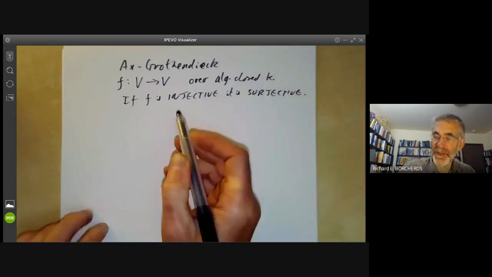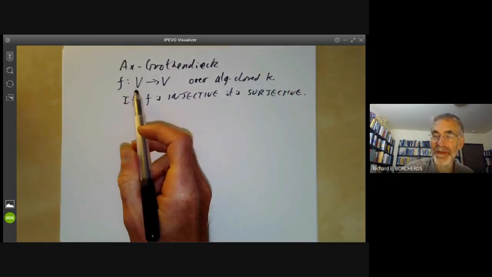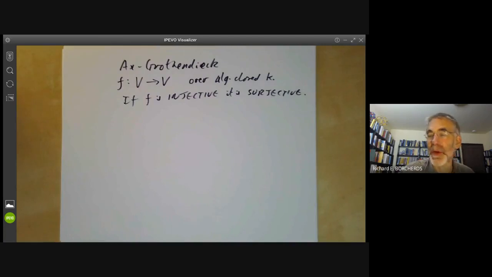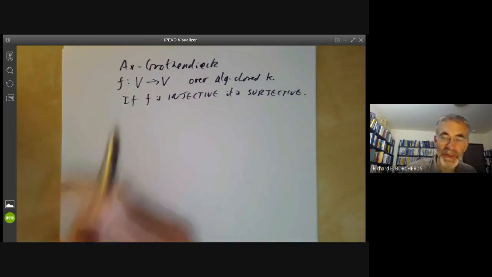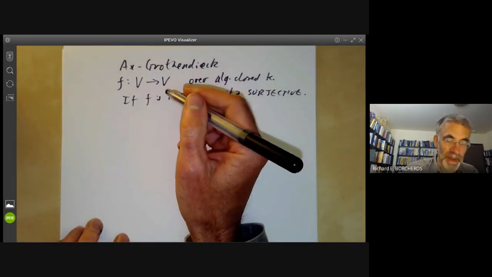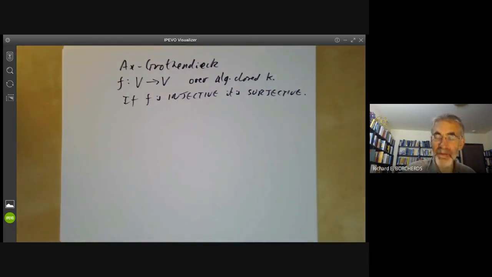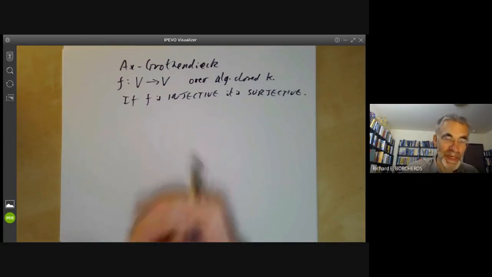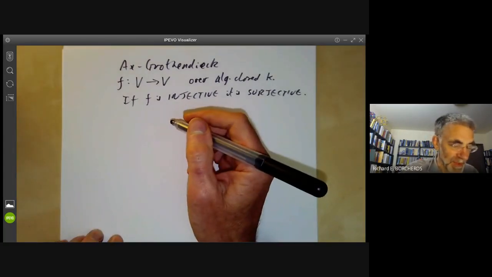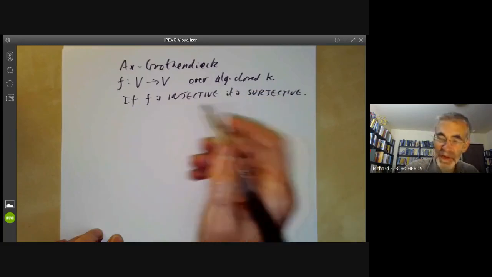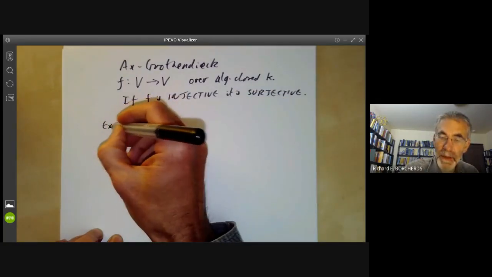Of course, if a map from a set to itself is injective, there's absolutely no reason why it should be surjective in general if the set is infinite. And this theorem has an amazingly simple proof found by Ax using some rather odd techniques from model theory. So let's first of all just have a couple of examples.